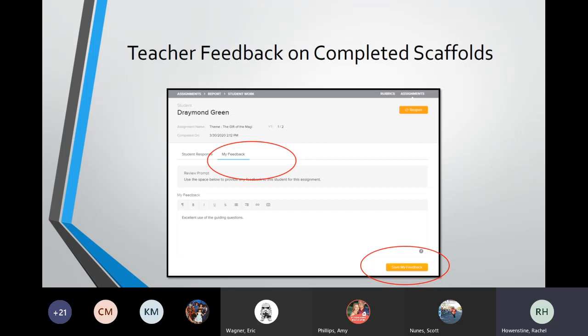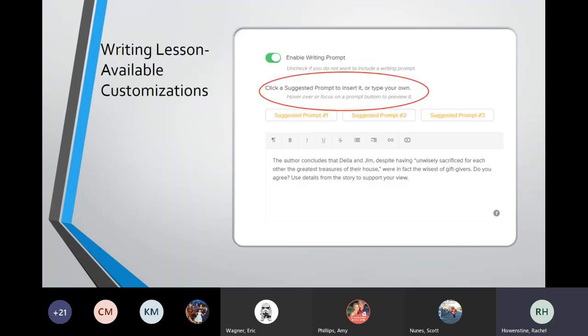The last piece of customization we're going to talk about are the writing lessons. You are able to customize the writing assignment, the writing prompt. There is the given writing prompt provided by StudySync. And if you use the given writing prompt, if you have the scaffolds in place, there will be sentence frames to support that writing prompt.